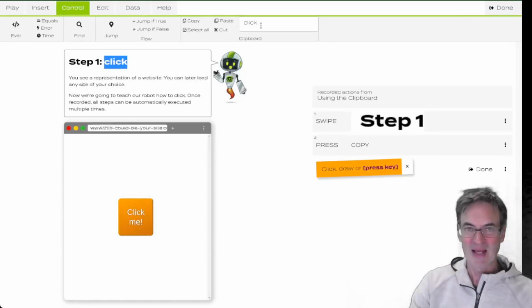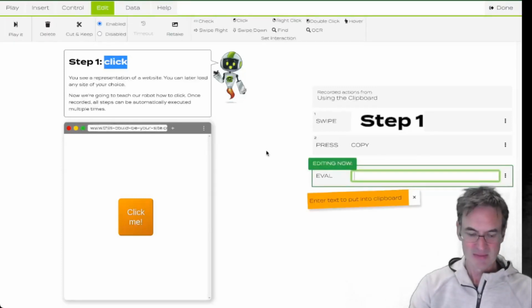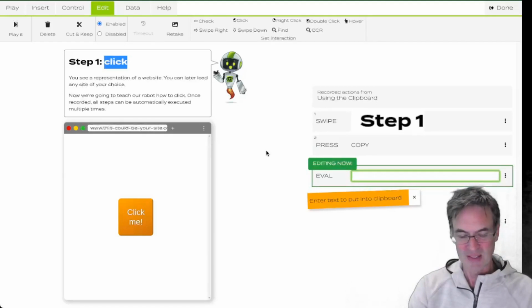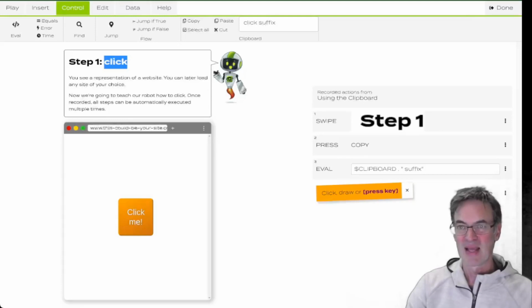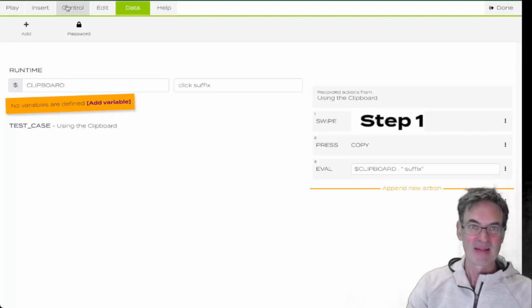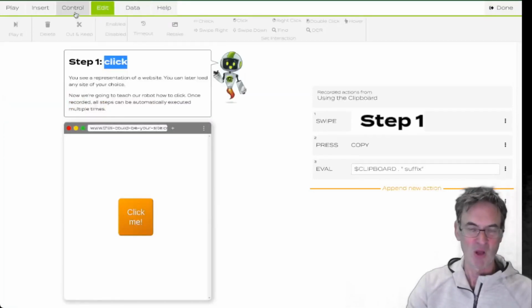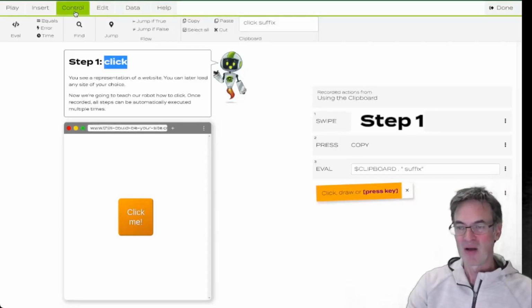Now, what other methods do we have to fill values into the clipboard? There is the eval statement. With eval, you can read and write to the clipboard. It's a PHP command, and we can, for example, read the clipboard value like this, concatenate it with some suffix, play it, and we will see that the new value is in the clipboard. The next way to get values into the clipboard is our OCR command that is here, and the topic of a separate video.